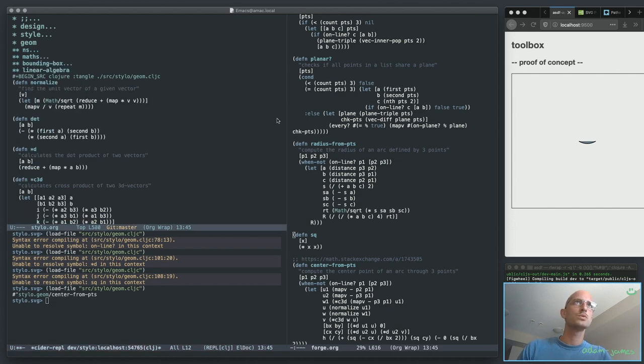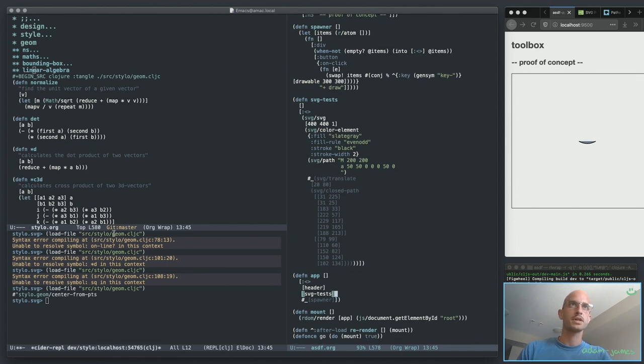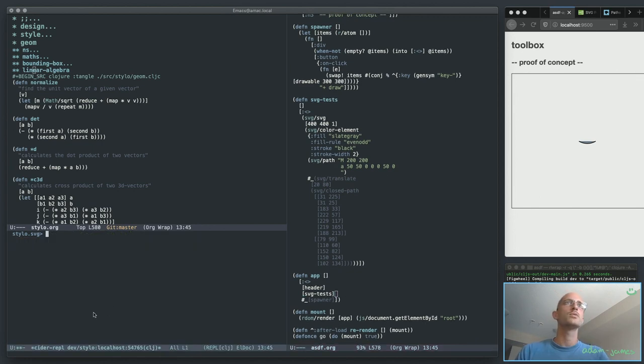Definitely room to clean all this up, which is totally fine. That's kind of why I'm bringing it in anyway. There's no reason not to start there and then clean it up as I go.